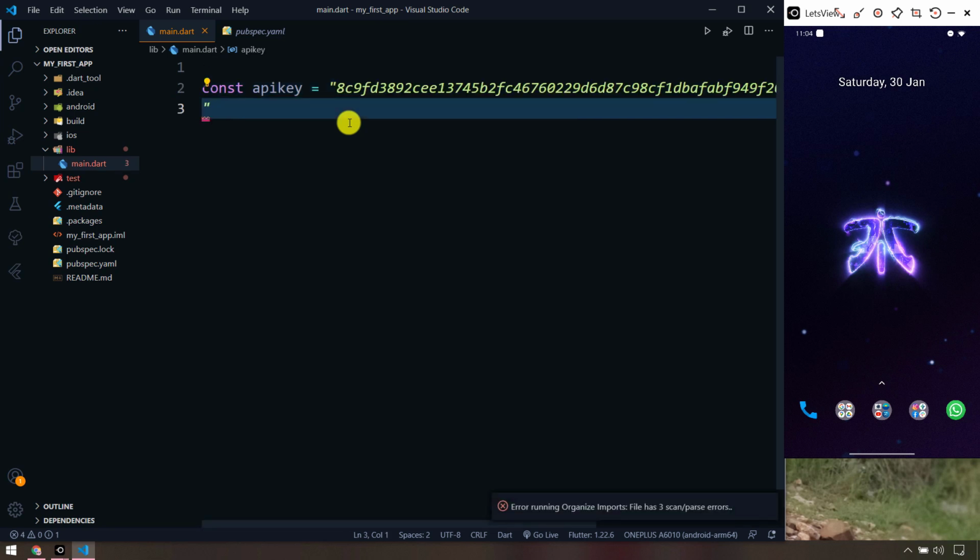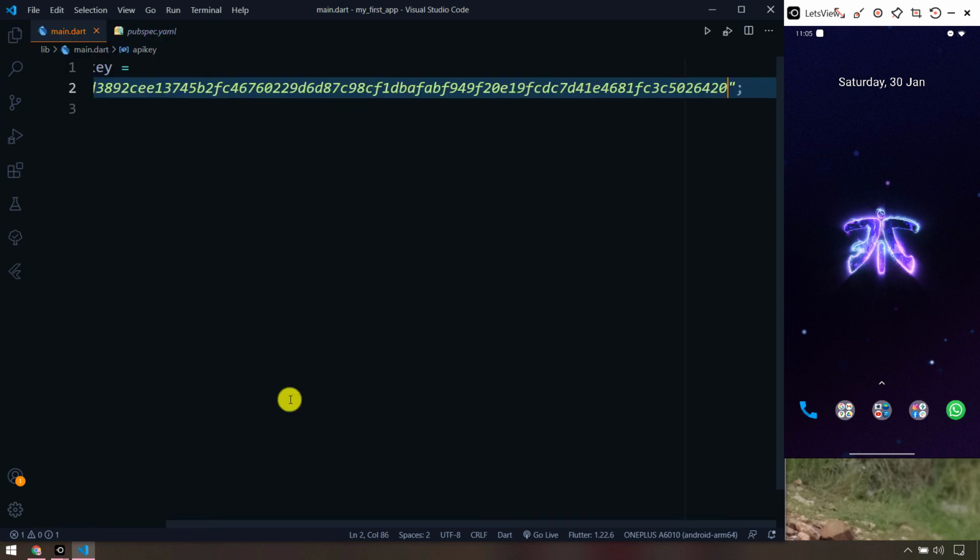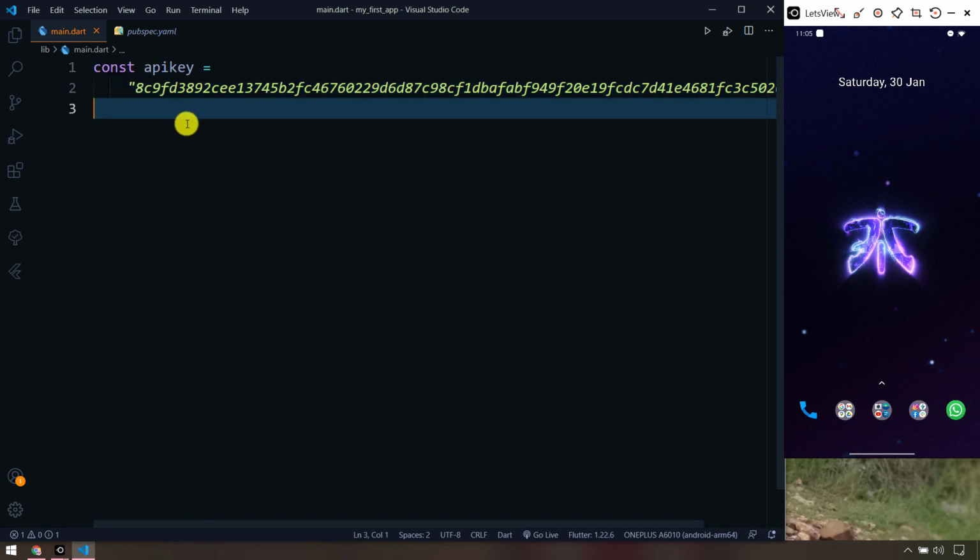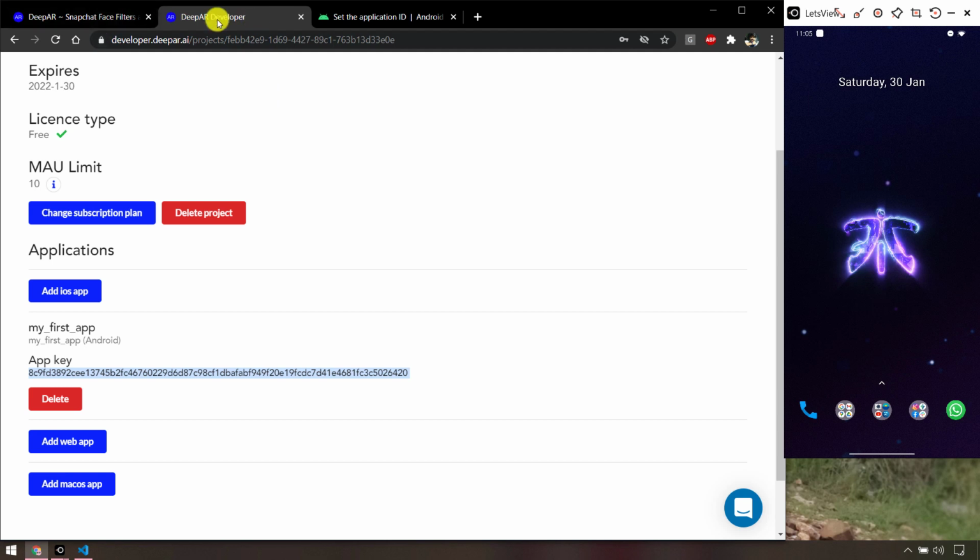Okay, so that's it, we are pretty much done. We have stored our API key. Now we'll just run our code. Before that, of course, we have to get the dependencies.